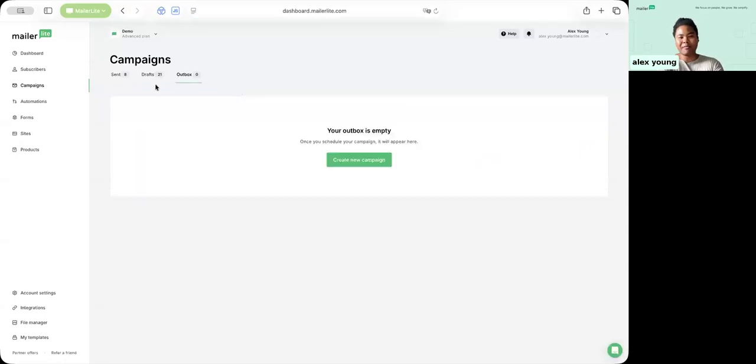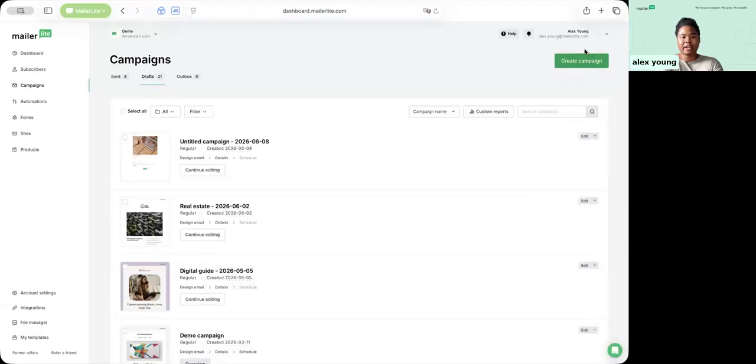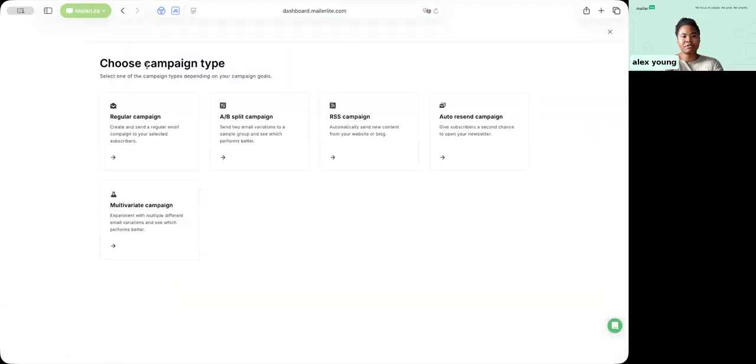But hopping right into creating a new campaign, usually it'll bring you straight over to drafts. You're going to hit this big green create campaign button. And then you're going to choose your campaign type. So you've got regular campaign, A/B split campaign, RSS campaign, auto resend, and multivariate. So we're going to go with regular campaign for now. Just keep in mind that auto resend and then multivariate are going to be on our paid plans. A/B split is going to be letting you test two variations of an email to see which one performs better, and then it'll go off with sending the highest performing one.